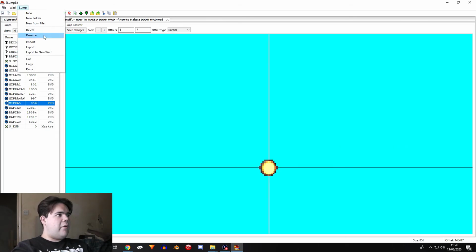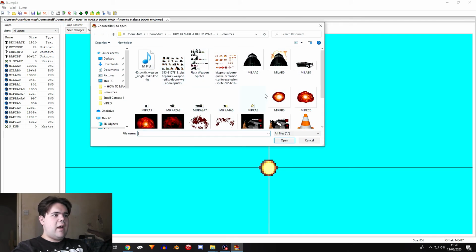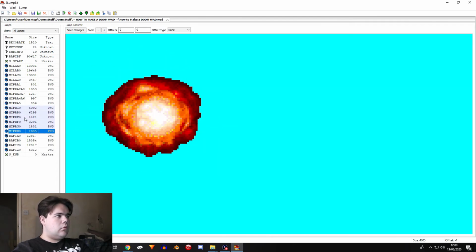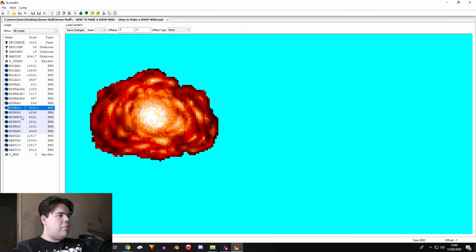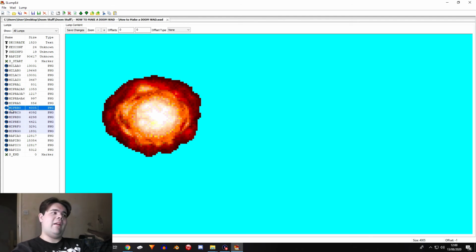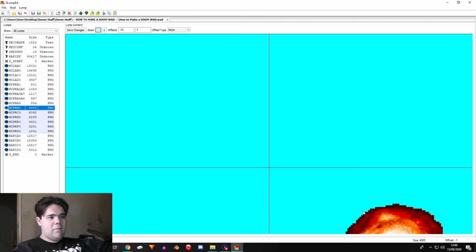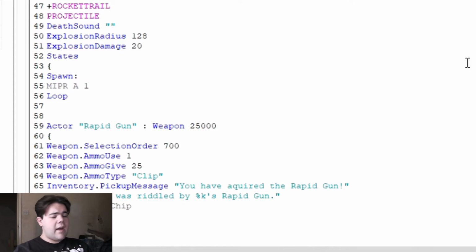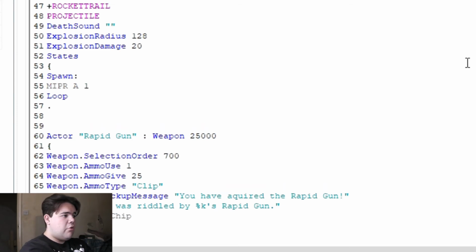Okay, now that I've got those explosion sprites, I'm going to import them in. What's happened here? Alright. And sort out the centering. Because I've done Dooming for quite a long time, this is all natural. Okay, now we can give this an explosion animation.